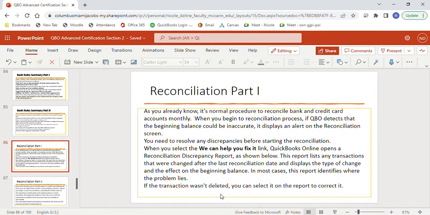So what happens is you'll see a link where it'll say, we can help you fix it. And when you click that link, it automatically will open up your reconciliation discrepancy report as shown below, but I don't have it, I'm sorry. That's in the training section.